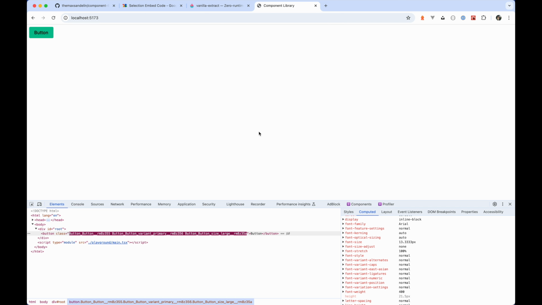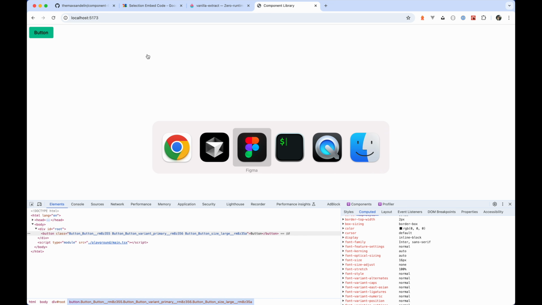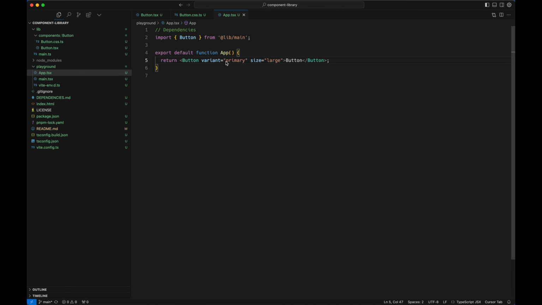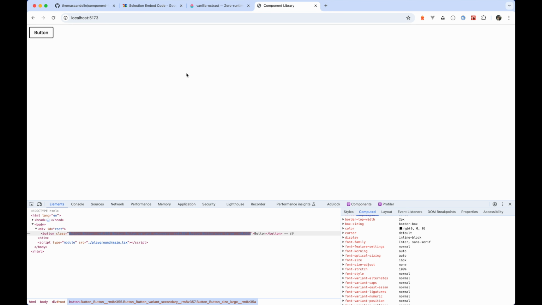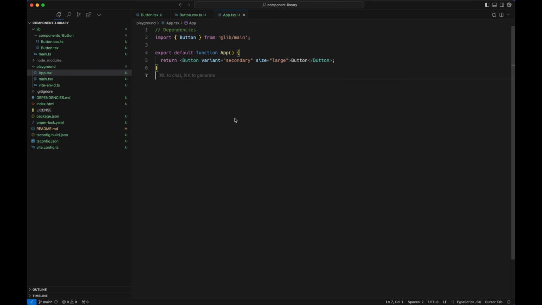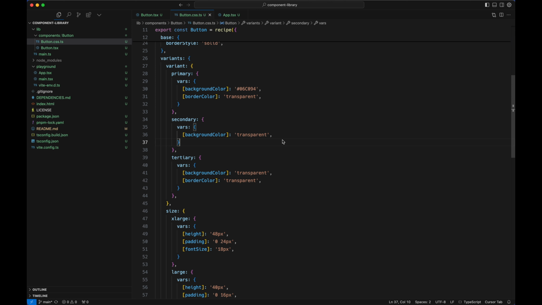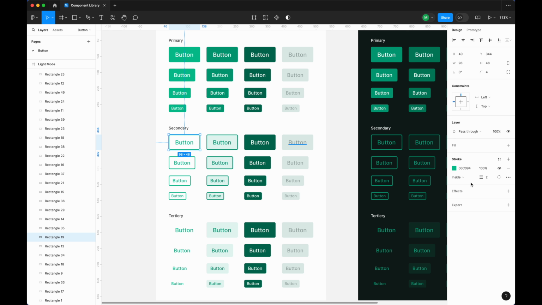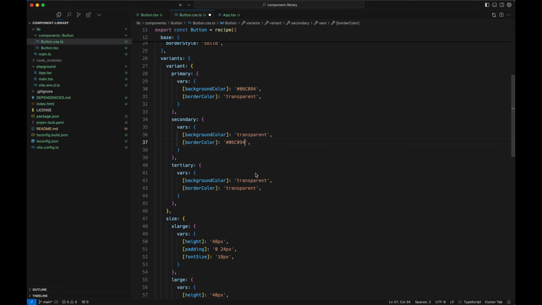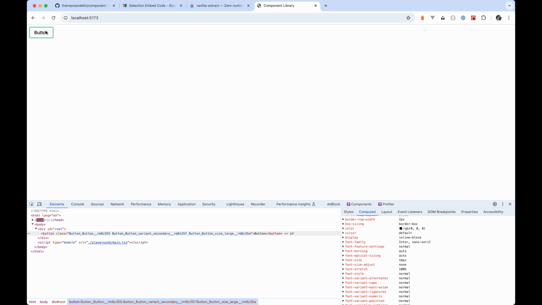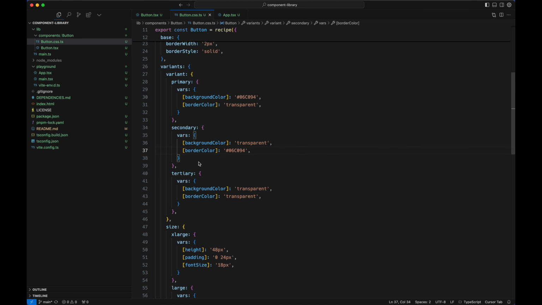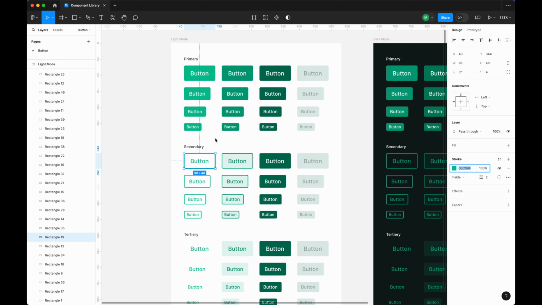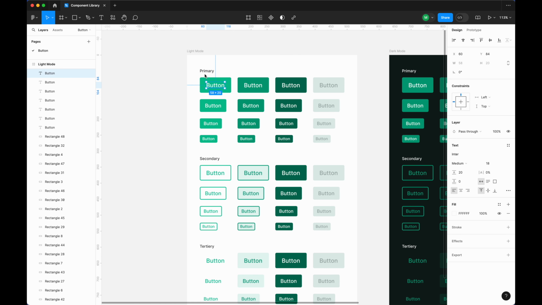So this is going to be really no big change, but if we do check secondary, you can see that there is actually a border. The color is obviously wrong. So if we add border color, and that border color is going to be correct, this one, you can see very nicely that the border color is correct. Cool.